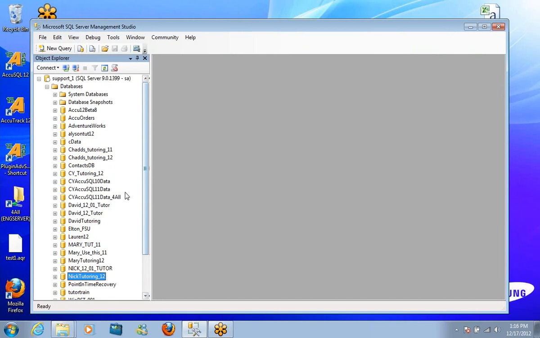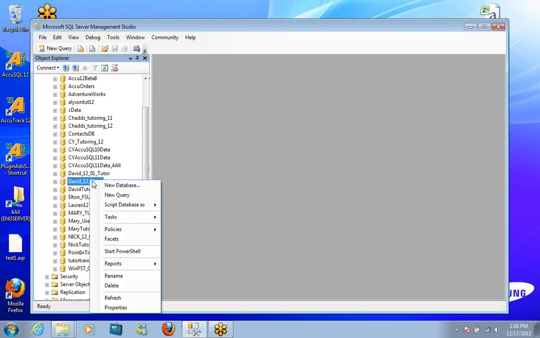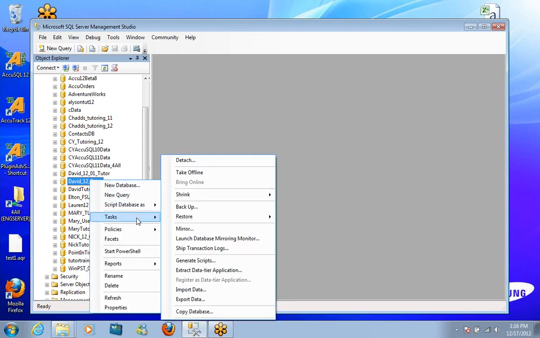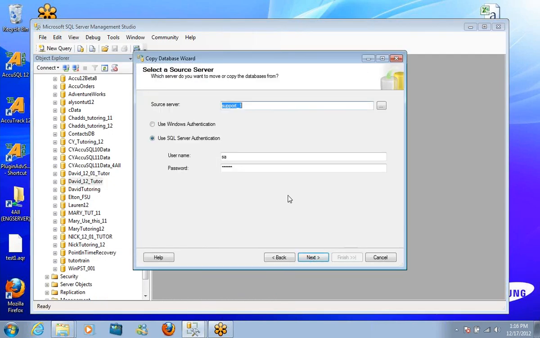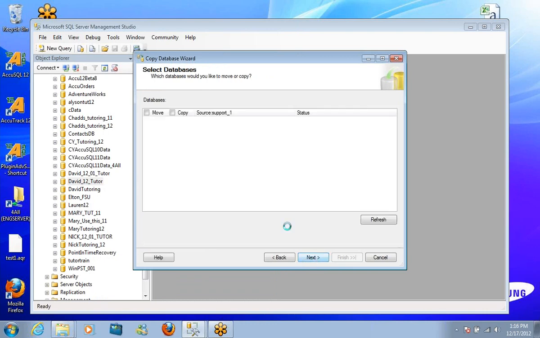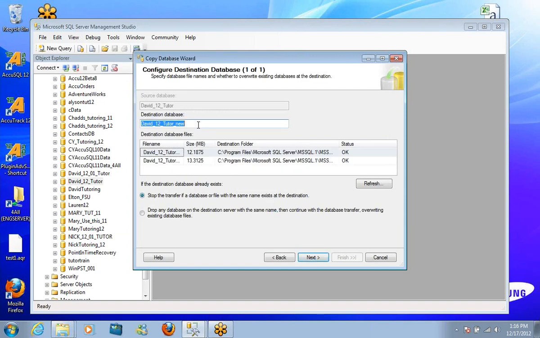But let's just say that this Dave 1201 tutor is fall 2012. So I want to use this database for spring 2013. In SQL Server, all I have to do is right-click and go Tasks, Copy Database. When I do that, it has a little window. It comes up and tells me. And it'll automatically select the one that I had. And then I can change the name.